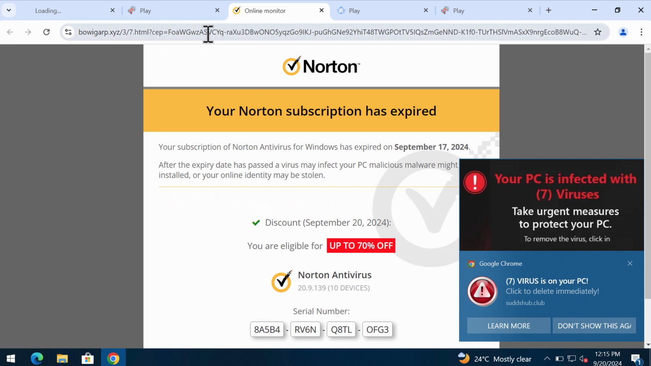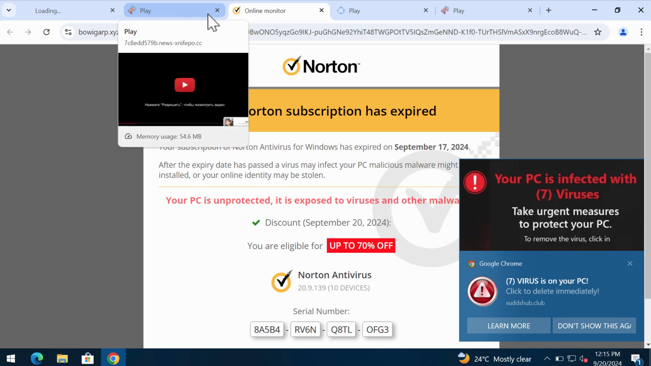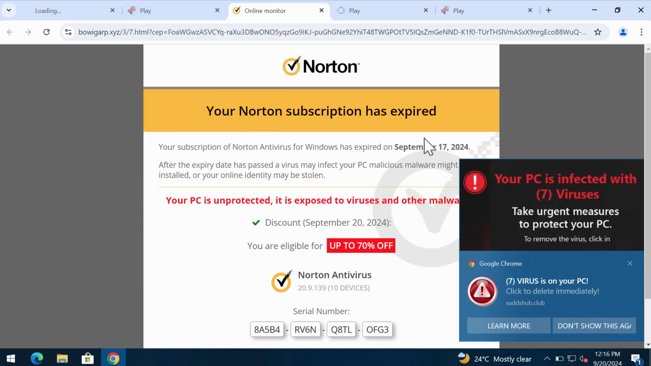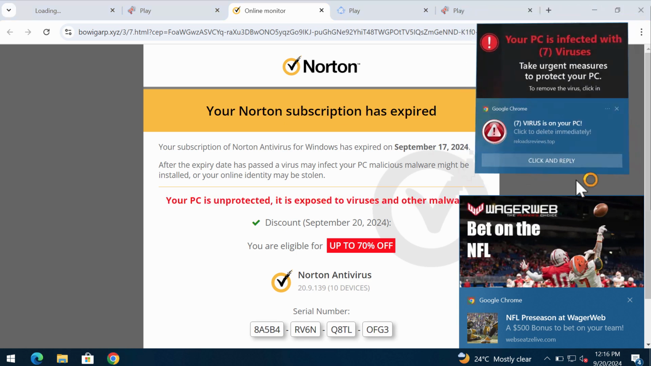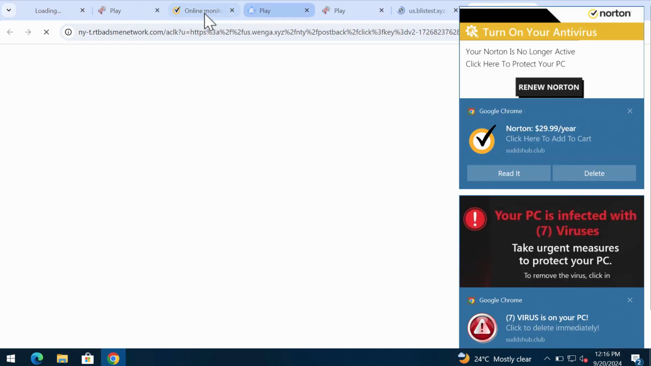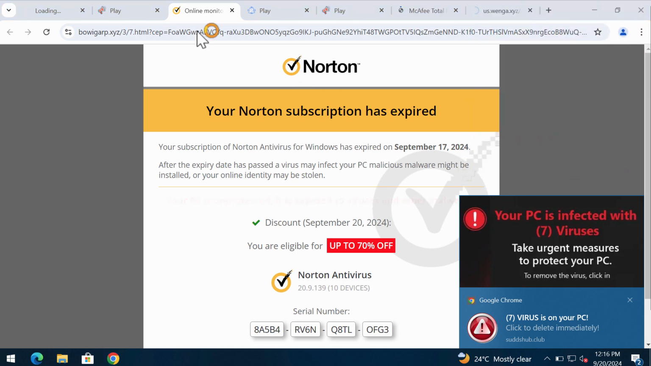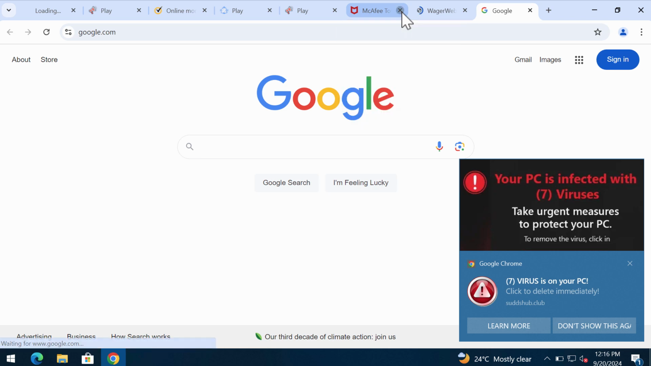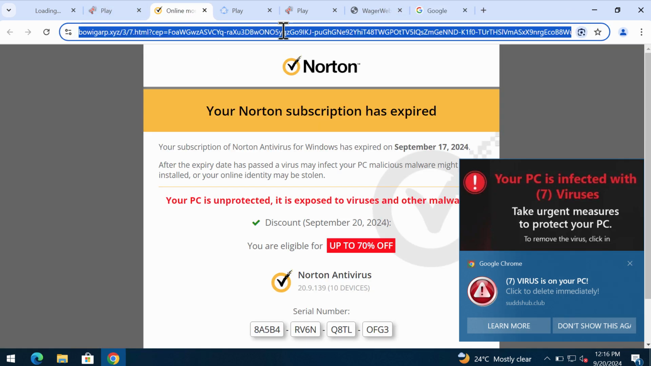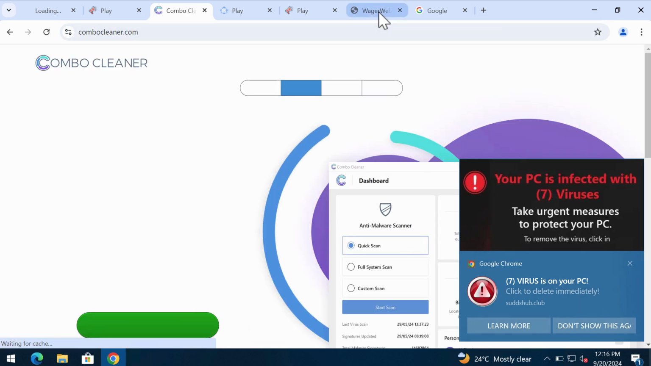It tries to make you actually scared about the condition of your computer in order to make you download and install some potentially unwanted applications. If you see these pop-ups by Bowigarp.xyz, don't tolerate them. They are totally fake and obviously deceptive. So don't trust these deceptive pop-ups. Instead, just leave this deceptive page.